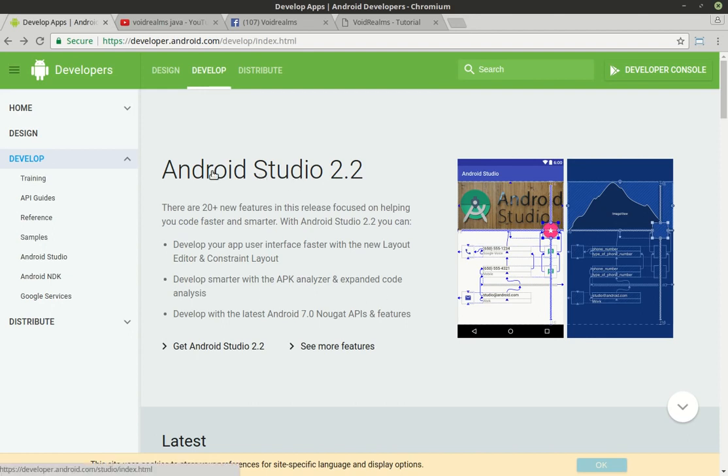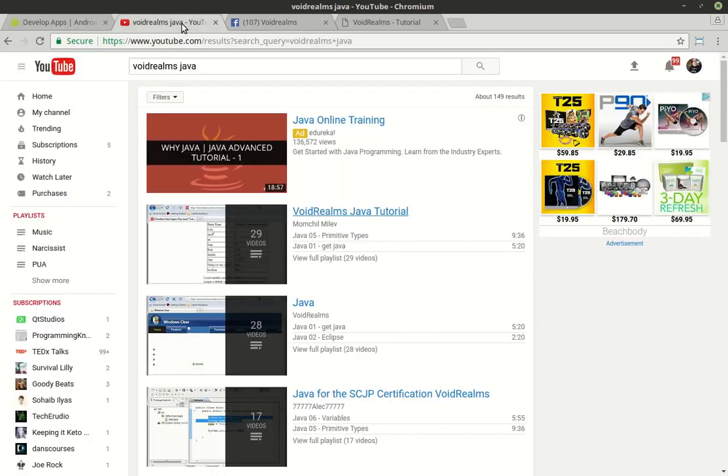Alright. The other prerequisite, other than Android Studio, is a fundamental knowledge of Java. Now, I know a bunch of you are going, oh, come on. This is actually a beginner's tutorial. You don't need very much Java at all. So if you have no Java at all, go out to YouTube, type in Void Realms Java. Void Realms is all one word.